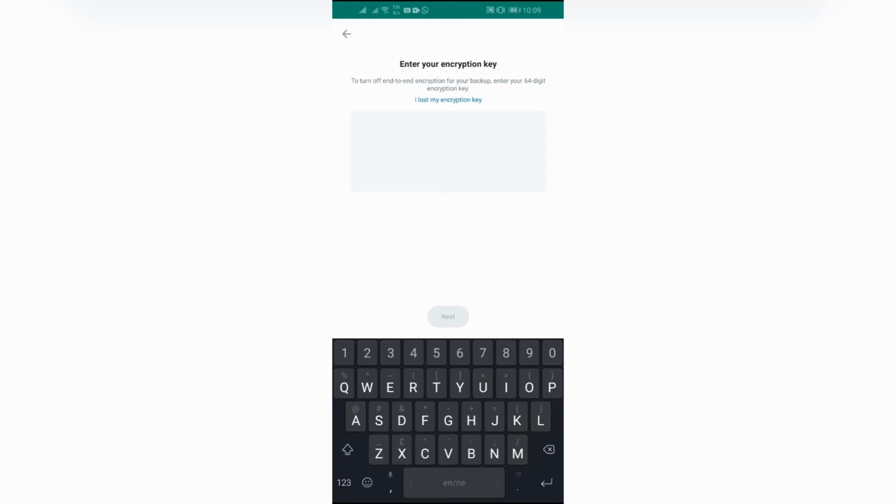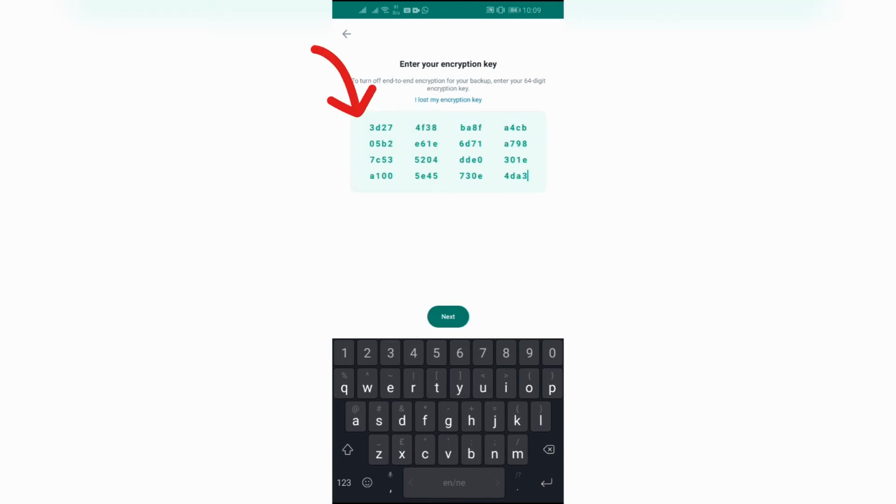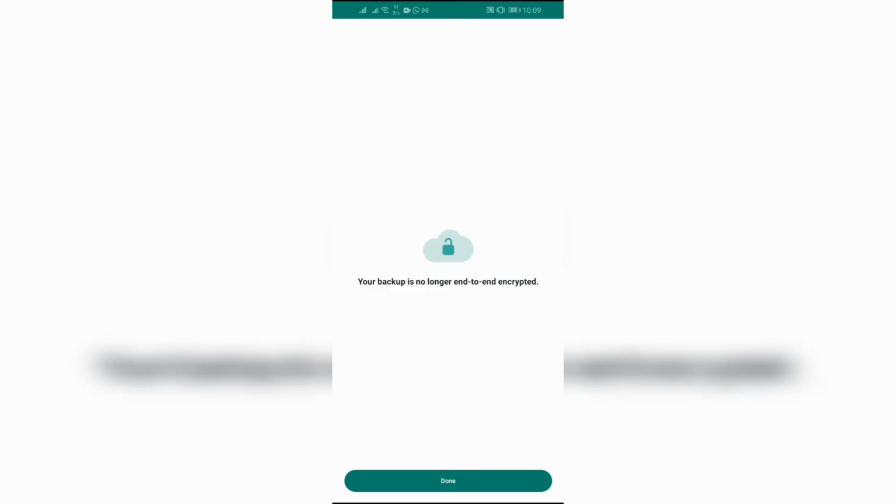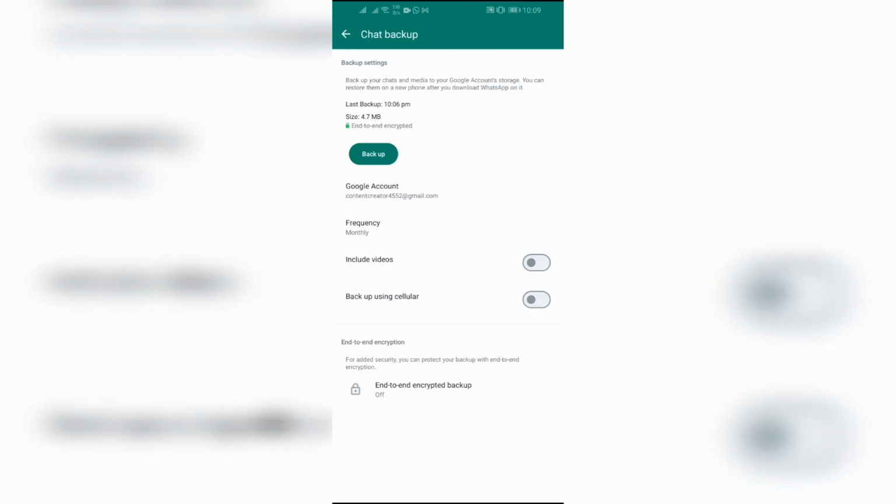After that, it will ask for the encryption key. Just simply paste your encryption key here, and after that click on the next option. Then at last, confirm that you are disabling the end-to-end encryption by clicking this turn off button. Just simply click on that and click done. Your encryption will be disabled.